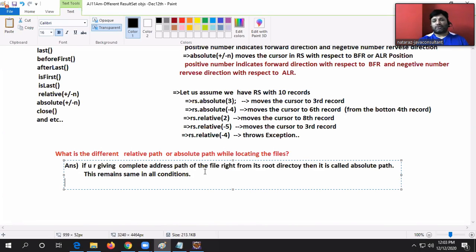Absolute path is like a postal address. That is fixed for you, and that remains the same to locate you from any location. Your postal address is the same from India, Chennai, Mumbai, US, Singapore, from any location. Your postal address is fixed, right? Because complete details will be there.